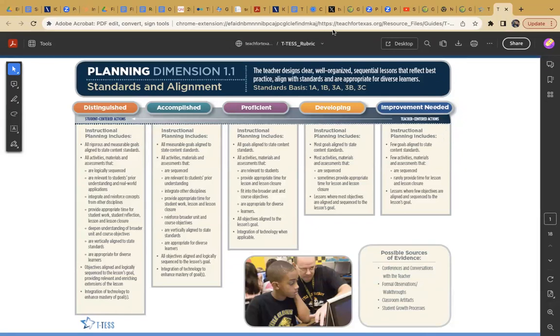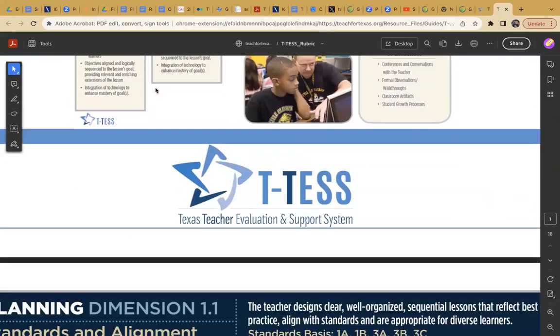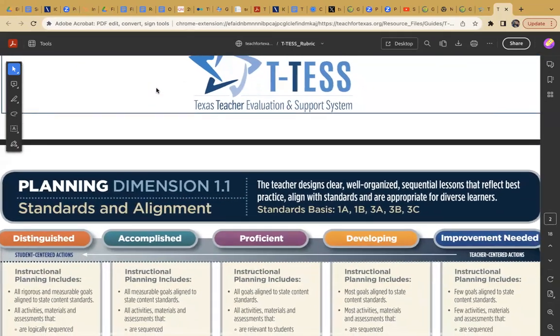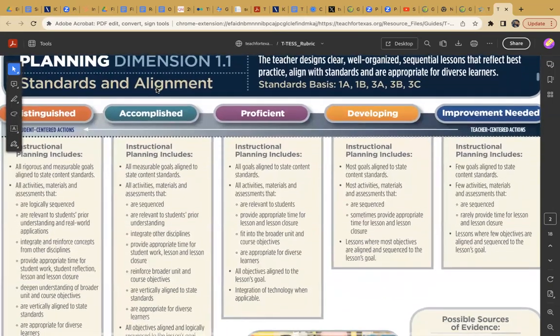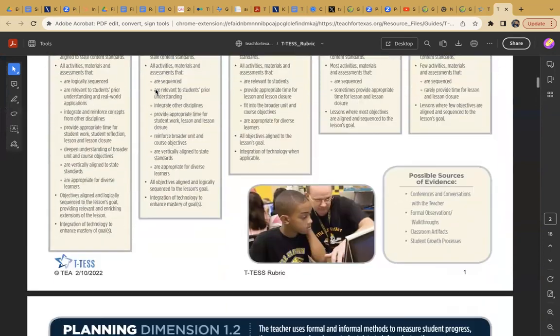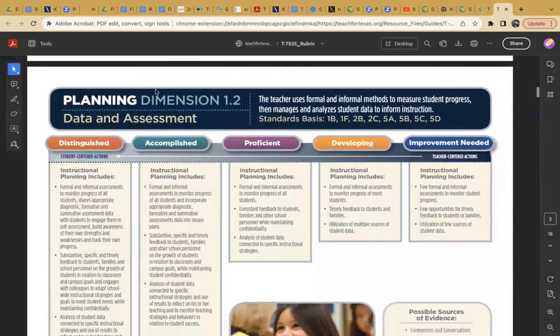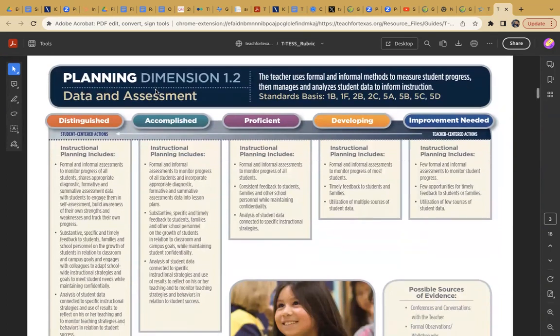So we took a look at different markers in this alignment standard. But since we did that one, I want to move on a little bit. This is still 1.1. Rigorous, measurable, good stuff. 1.2, data and assessment. How are you gathering information? How are you going to gather information about your students? And we're just going to do the two tail ends, and those are going to be the worst examples and the best examples, right?